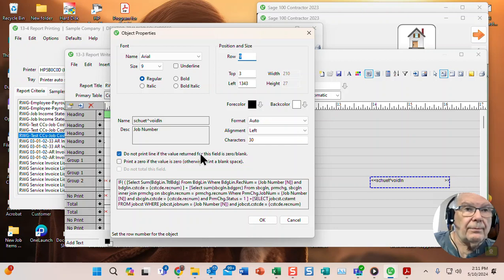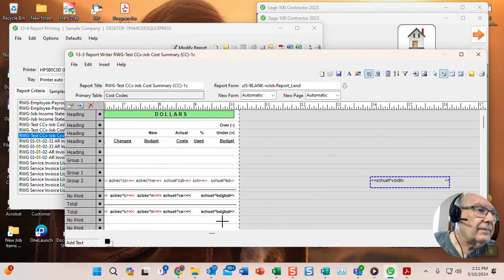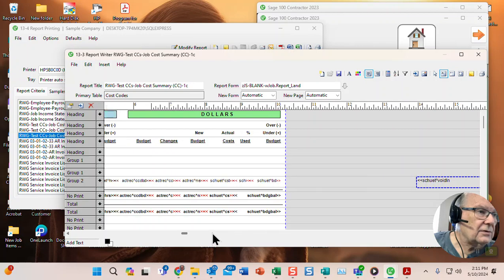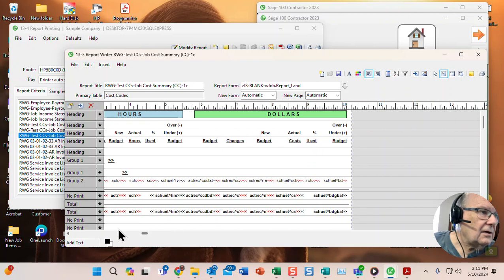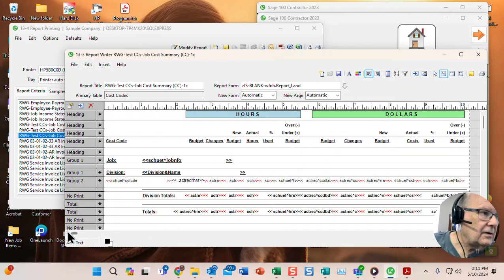And that's one of the reasons why I put the cost code name on the same row as the data. That way it eliminates that line if all of this is 0, and I don't have to go up and eliminate a line up here that shows the cost code as well. Much simpler and cleaner.